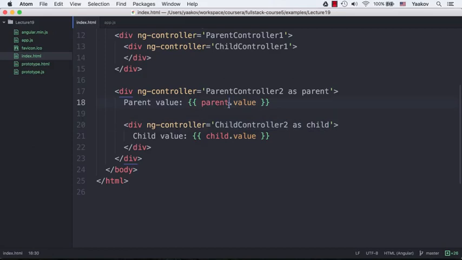Since any properties that are going to be added now are not going to be added directly to the $scope, but to the $scope.parent property or parent object, and since we know that we don't need to actually mention $scope, that property sitting on the $scope, which is the parent property, can now be referenced directly in our HTML template. So we could say parent.value, assuming there's a value property on that parent object. And we could also say here child.value.